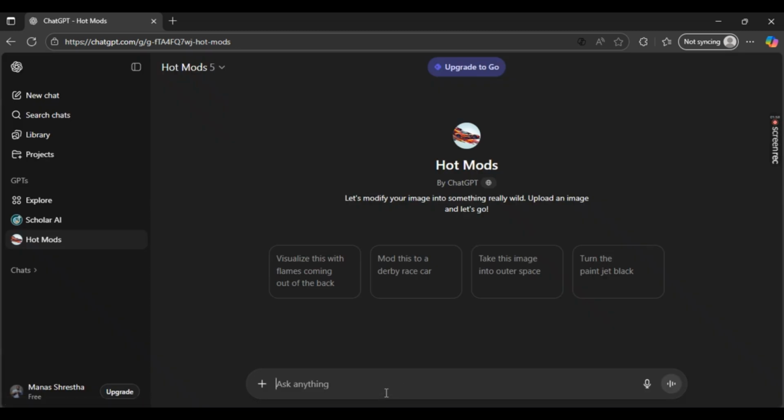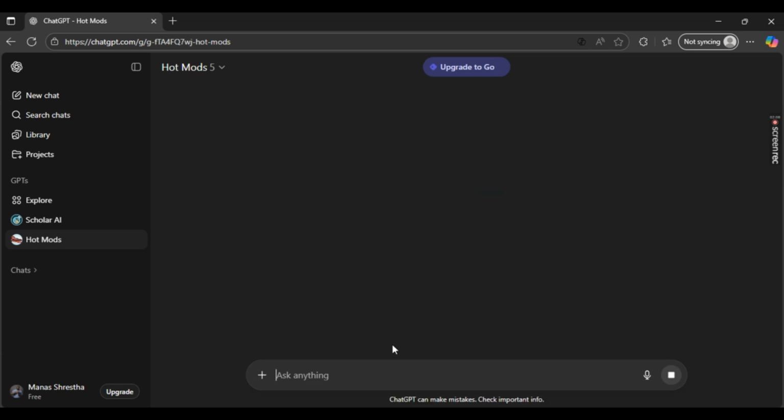And now you can just simply start off by creating a cool car, and you can just simply give it an image or just make it generate an image as well. And that's it. Super simple and easy.